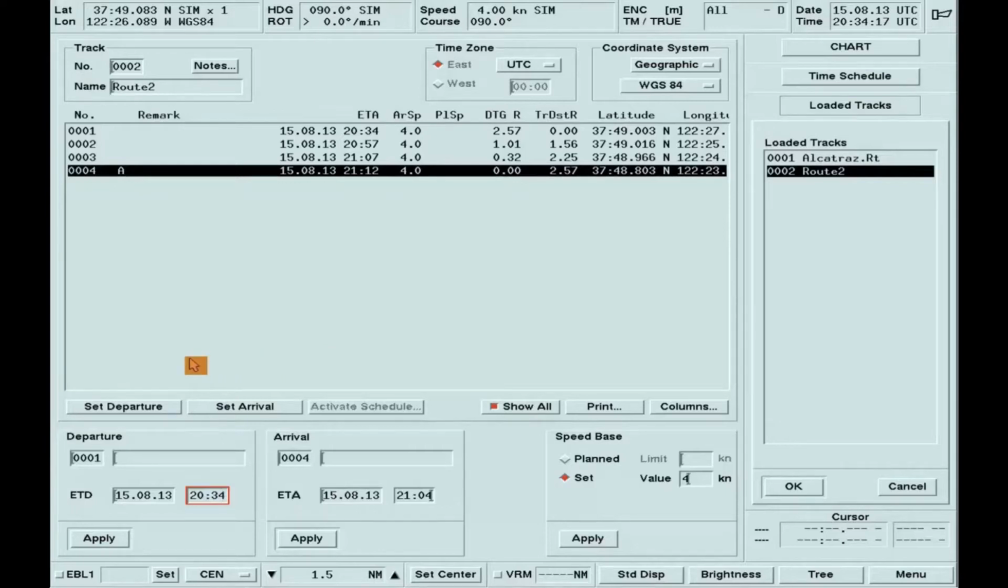Time-based calculation. Alternatively, the ETA calculator can be set to determine the voyage parameters by defining departure and arrival times. In the two panels at the bottom of the screen, and for planning purposes with a loaded track, departure shows the set starting waypoint. Enter the departure date and time and click Apply. Arrival shows the set finishing point. Enter the arrival date and time and click Apply. The result is an arrival speed, abbreviated to ARSP in the column heading.